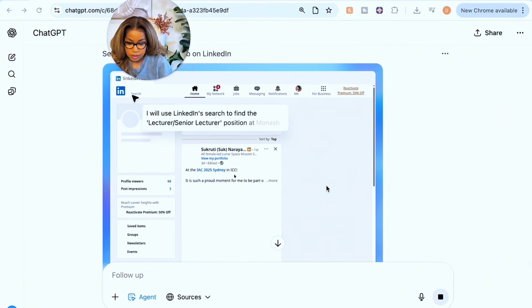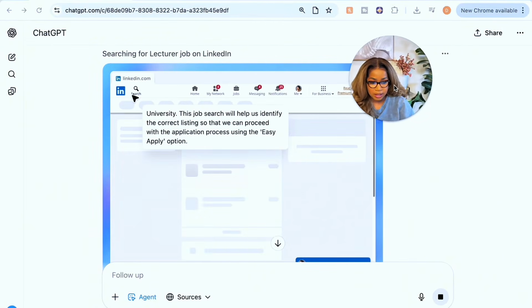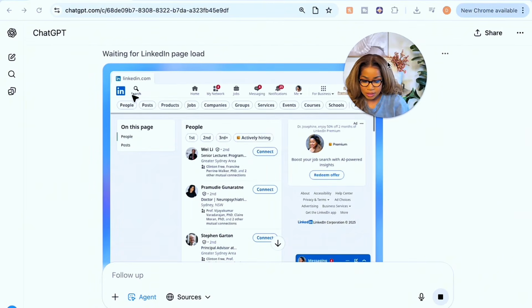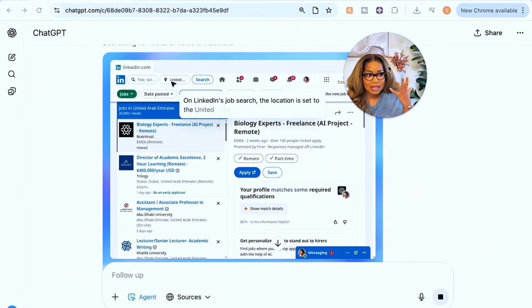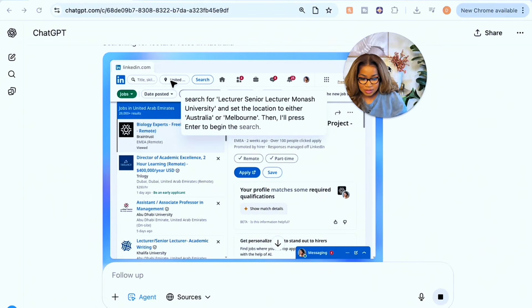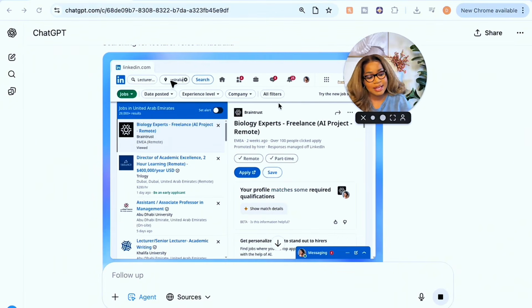Okay, here it says I will use LinkedIn search to find the position. So all of the positions that it highlighted before, it's going to go ahead and start applying. And do you know what's amazing about agent mode? It kind of troubleshoots itself. So it'll be like, oh, this tab isn't opening, I'm going to try a different approach. It's like something that has cognitive abilities, which is just amazing. It even sets the location over there, like you can see, to Australia. Anyways, let's let agent mode do its thing and then see what it comes up with.